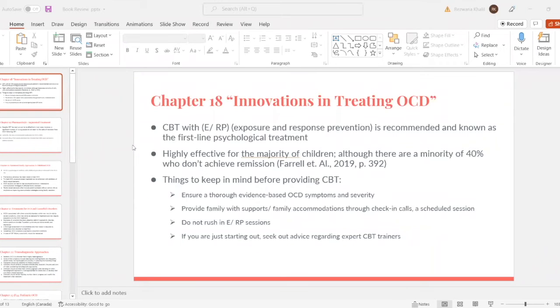The first chapter I'm going to review is chapter 18, and it's called Innovations in Treating Obsessive-Compulsive Disorder. Now, CBT with exposure and response prevention is recommended and known as the first-line psychological treatment.